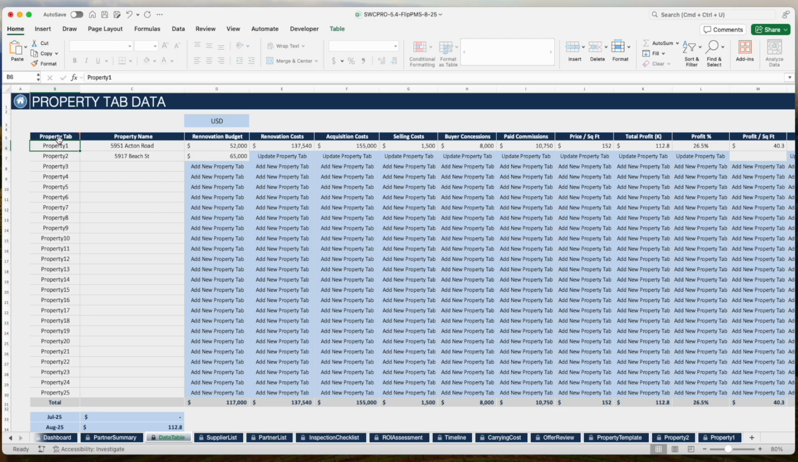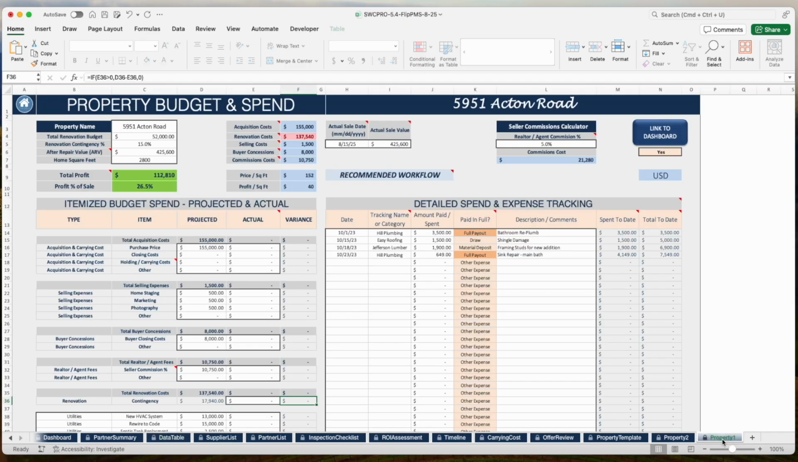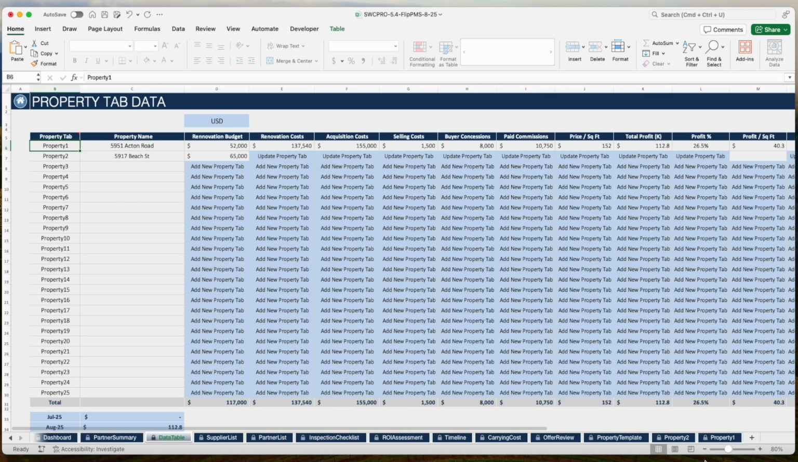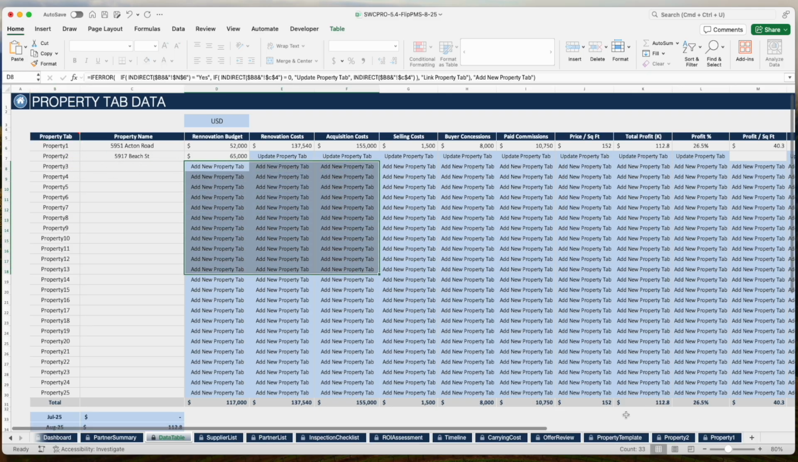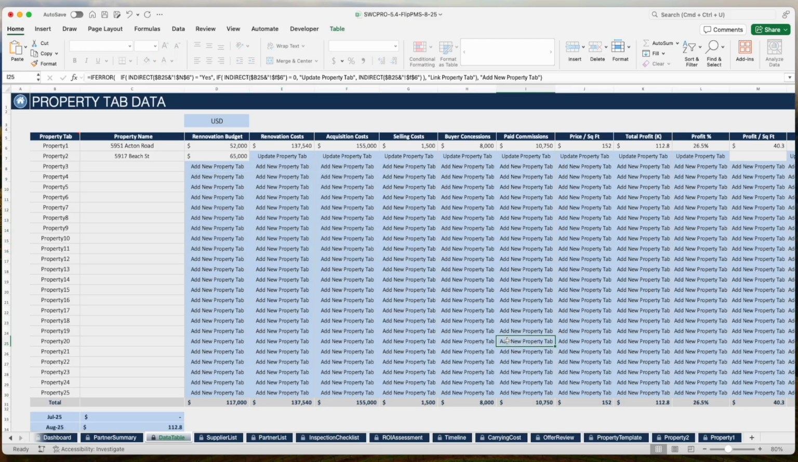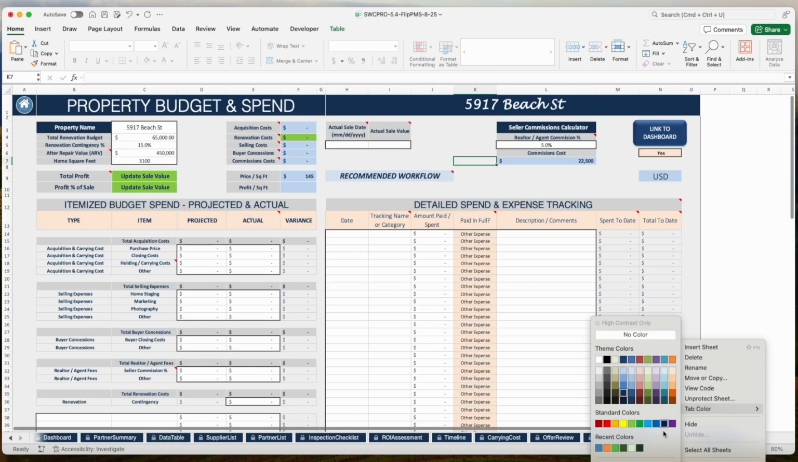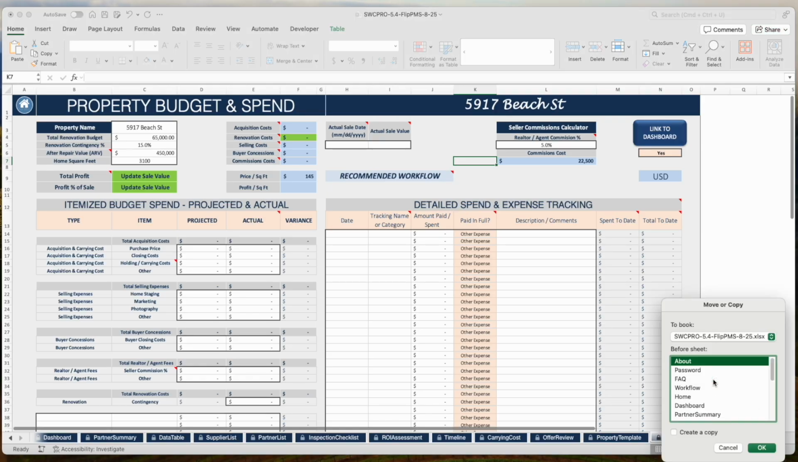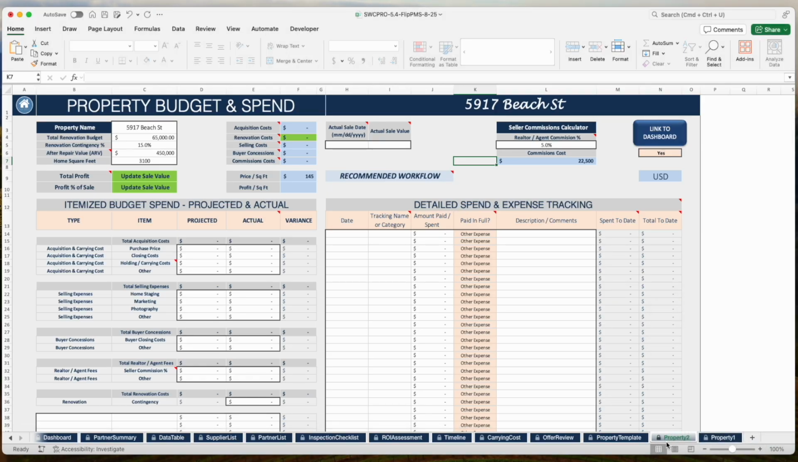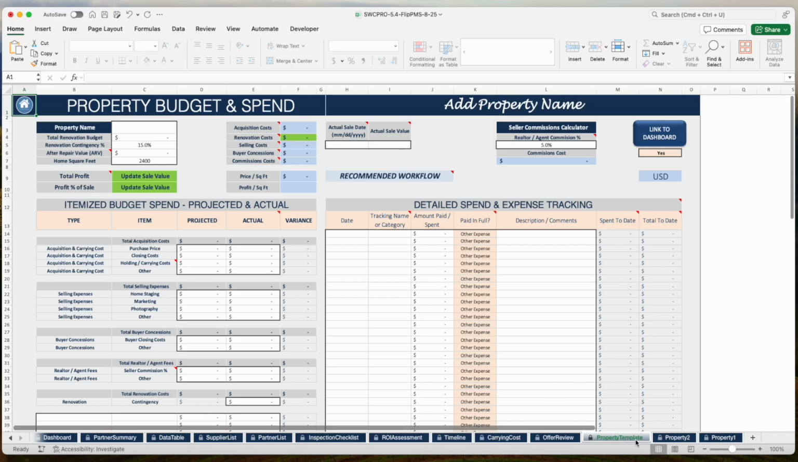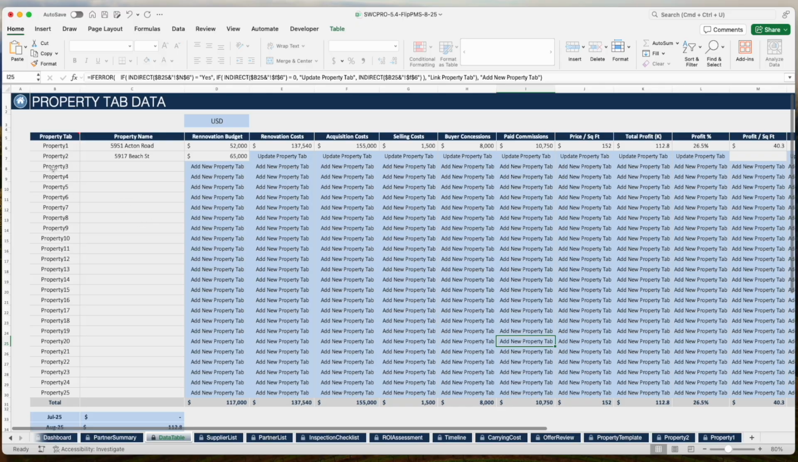And you'll notice each of these property names is tied to a property tab. So property 1 is tied to the property 1 tab. Property 2, etc. So property 3, you'll see it says add new property tab. That's because they don't exist, and I've got a tutorial for how you add those tabs in here. It's actually in the PDF, but basically you right click, move or copy, and then when you create a copy, you'll rename it to property 3. You usually do that with the template. And once you name it to property 3, it will then link right up.